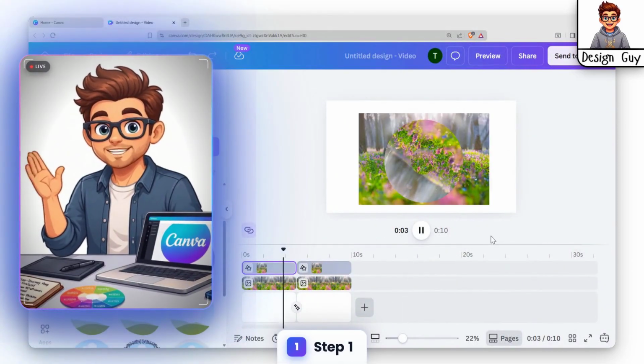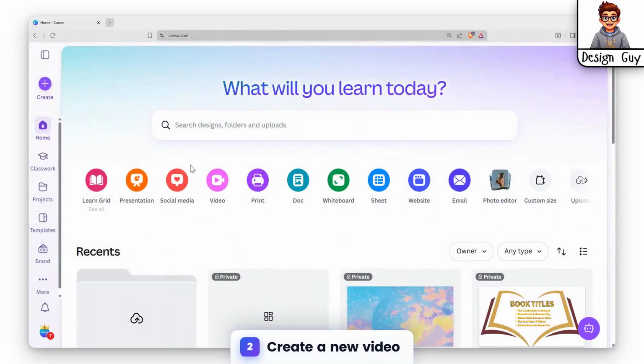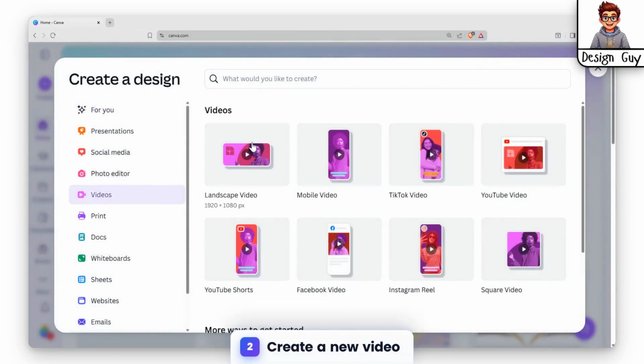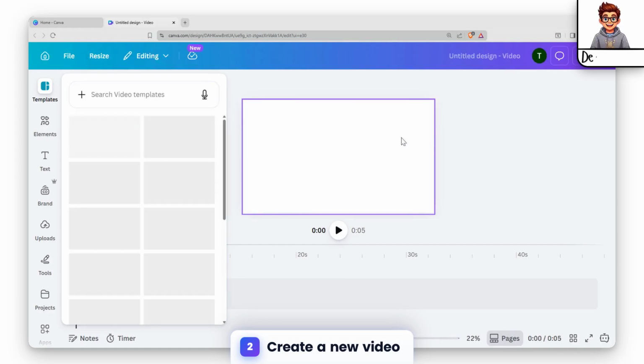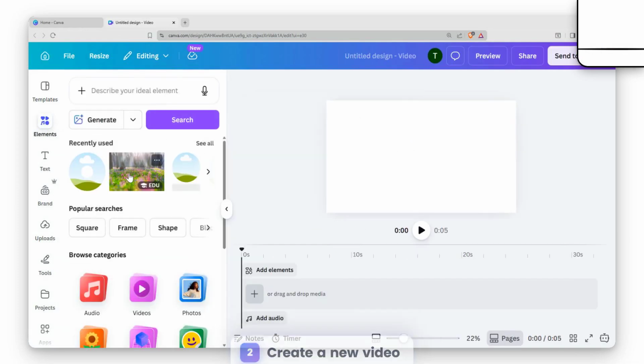Want to learn how to make eye-catching animated backgrounds in Canva? I'll show you how. Click Create and select Video. For this tutorial, choose Landscape Video. Next, navigate to the Elements tab. Search for a suitable background to use in your video project before moving on to the next steps.